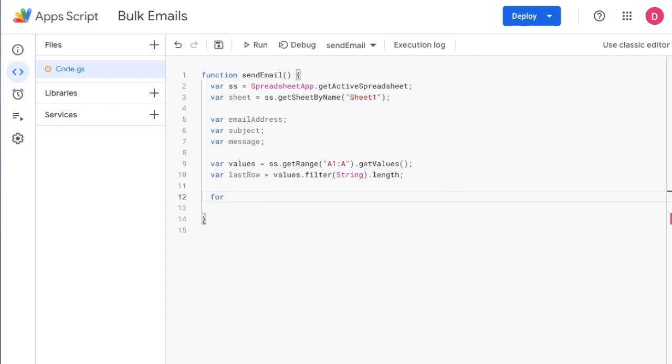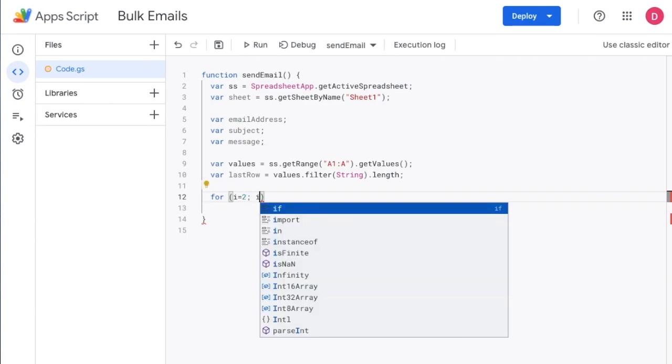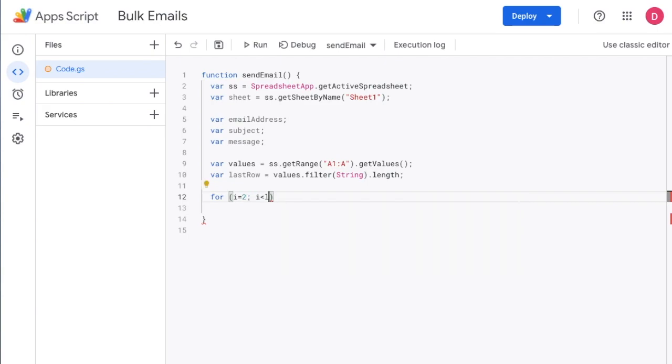For that, I'll write for i equal to 2 because our data starts from the second row, while i is less than last row plus 1, and whenever the loop gets completed, i++. So now that we have defined our for loop, we'll assign the value of variables for each of the rows.